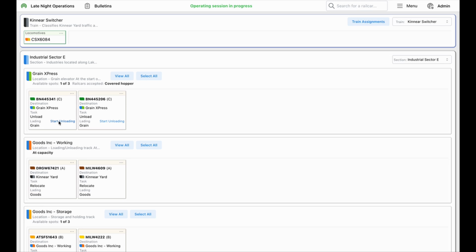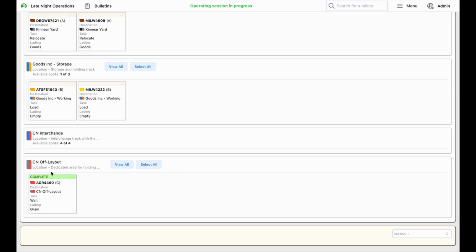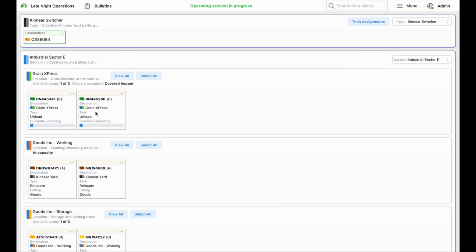But I would click start unloading, and this will start a timer. I'll click start unloading here. Now I set those to 300 seconds. So do the math, that's going to be 5 minutes later. And so as you can see, as the time ticks by, these task bars or progress bars will move all the way over. And once they're complete, they'll all receive this kind of green complete for that particular task.